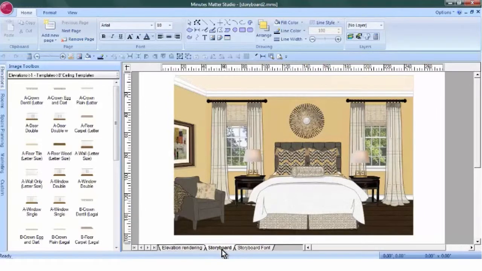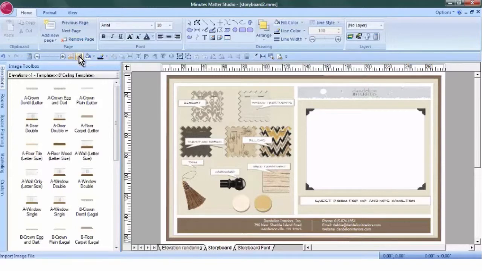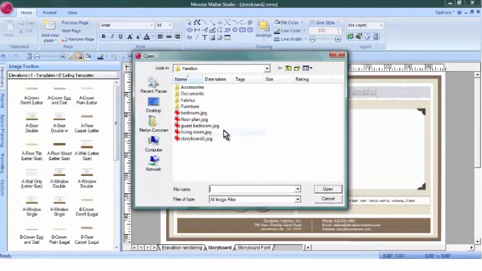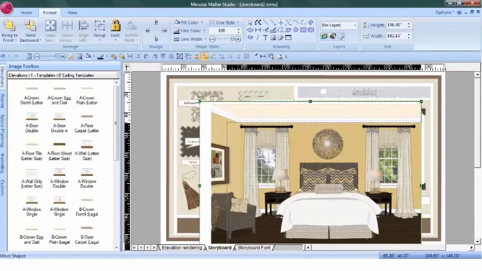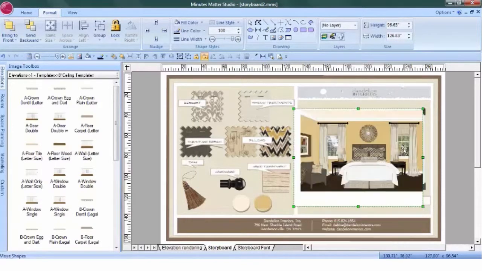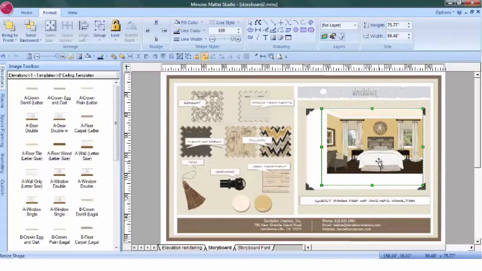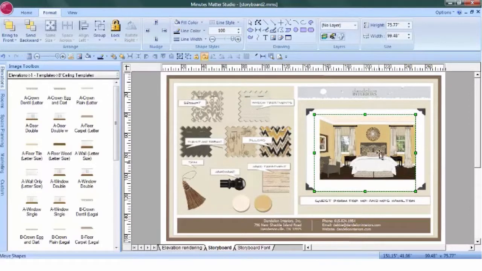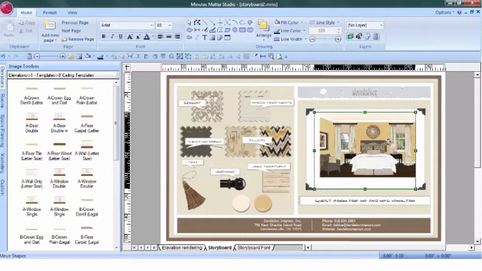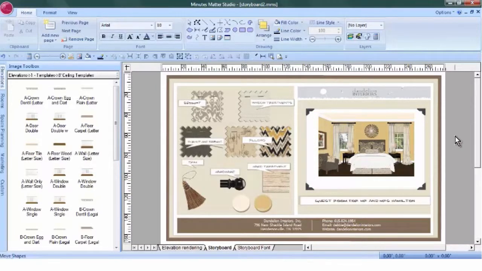Open the storyboard page, use the Import Image button, click again, locate the JPEG version of your rendering, click Open, and again holding down that Shift key and resizing to fit within your photo frame. We'll get that centered. And if necessary, you may want to crop this using one of your photo editing softwares. That looks good, and we're all set to send this to the client. This can be printed directly from Studio, or you can convert this to a JPEG image and email it to the client.